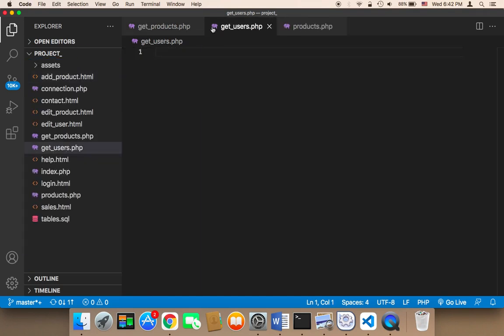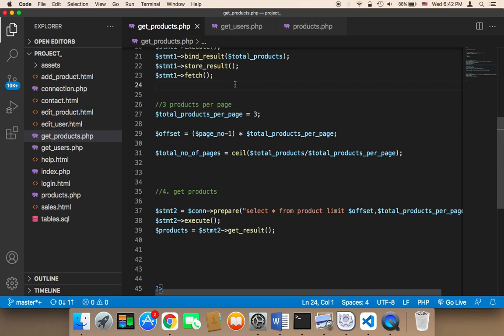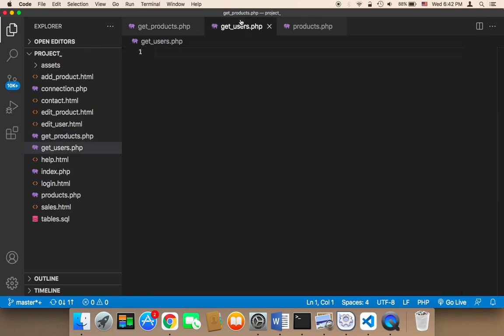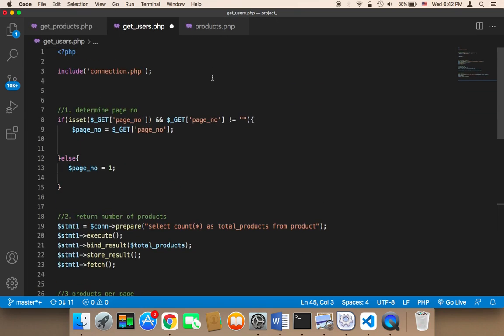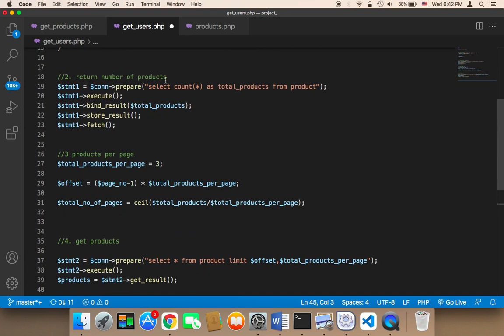And then I'm going to copy the code from the get products. I'm going to copy the complete code, and then paste it in the get users. And in the get users, I'm going to change a few things. The first thing that we need to change is here we need to say select count all as total users from employee, because the table is called employee.